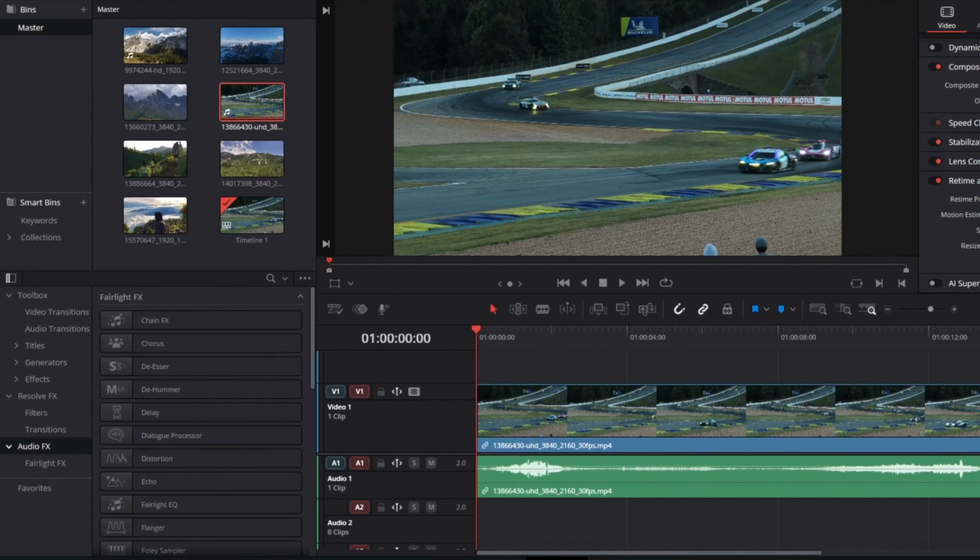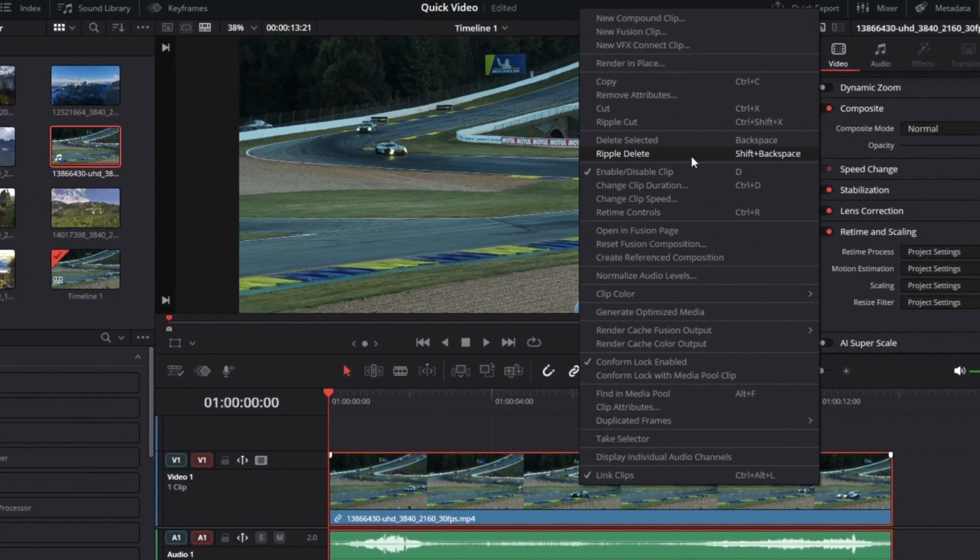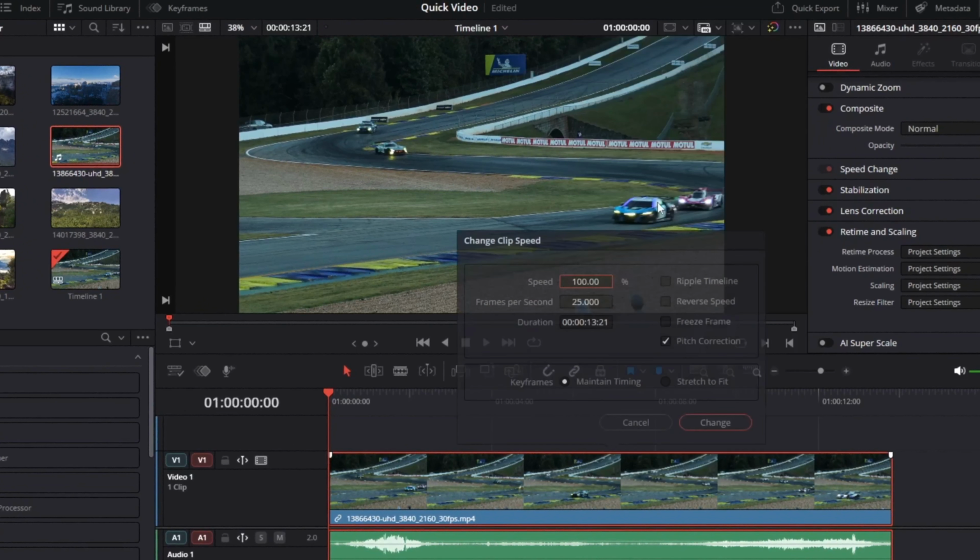So simply go to your clip, right click it. As you can see, I already have something in my timeline. Just right click it, then click on change clip speed. You should see an option right there. So you're going to be able to see an option here called speed.